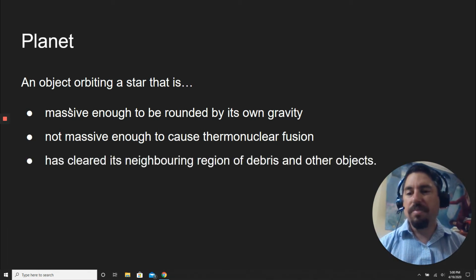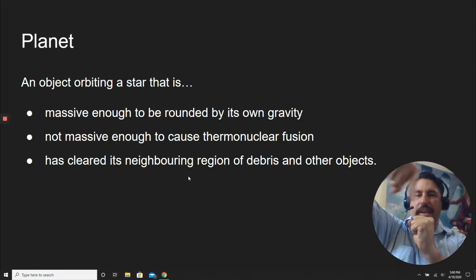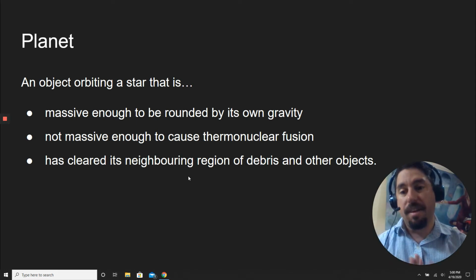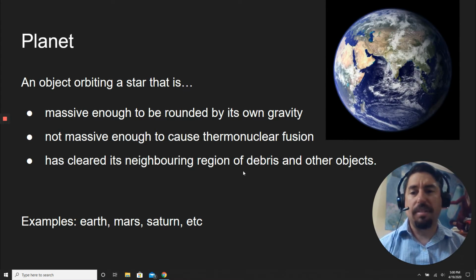And the third one, it has to have cleared its neighboring region of debris and other objects. So if you have the star going around, the planet needs to be massive enough that it has swept the area clean of debris. If there's still debris in the area, it's actually not a planet because it hasn't swept the area clean. It doesn't have a clear path to travel. And of course, we know examples of planets: Earth, Mars, Saturn, etc. And here's a lovely picture of a planet.